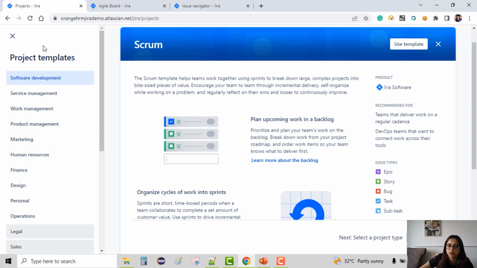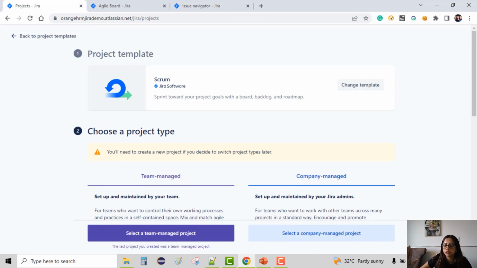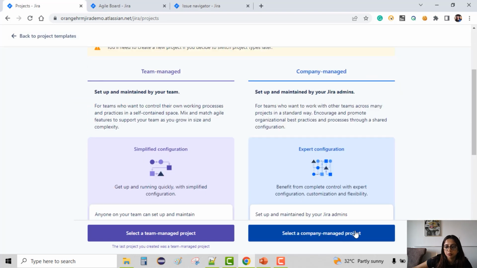So if you are working in software development, we'll choose software development. If you're working in operations, you'll choose operations. And then from this side, you'll choose the Scrum template or Kanban, whatever you want, and then use. And the difference we have already seen in the previous sessions. So anyways, we have selected, and then select a team managed project, or you want a company managed project.